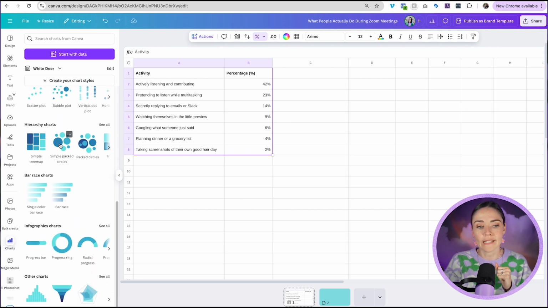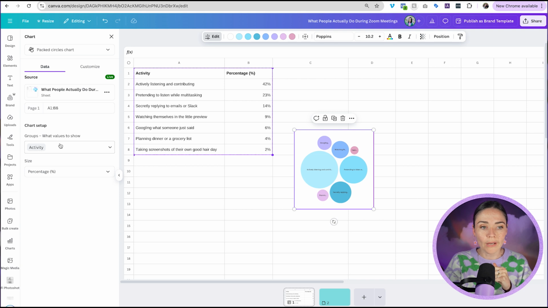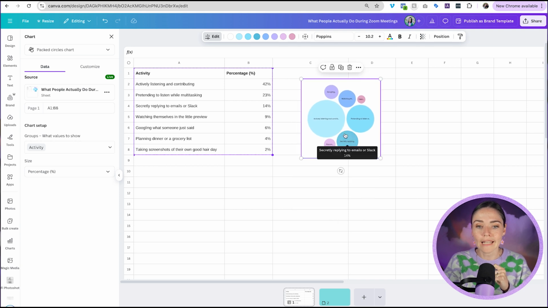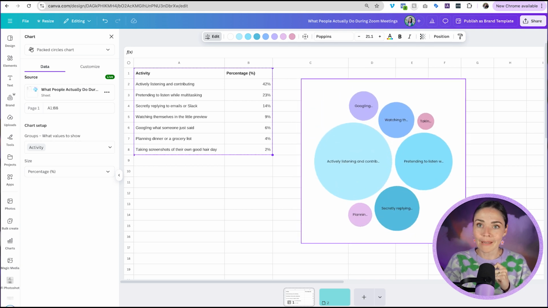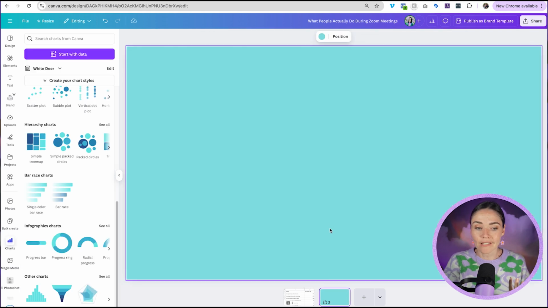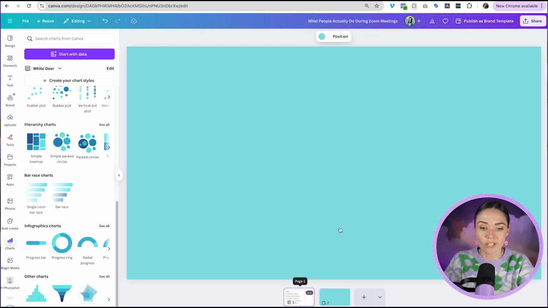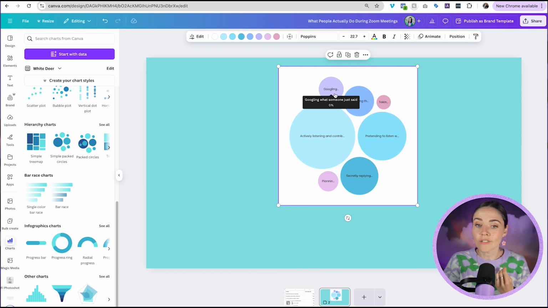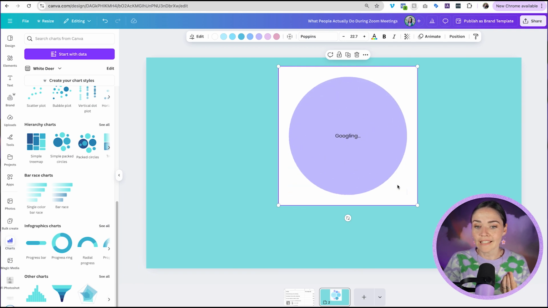For example, if I click this simple packaged circles, you'll see that it puts my data into these circles. But what's even better here is this isn't just a graphic. I could actually even open up maybe a presentation slide and paste in this graphic that we've just created. And you'll see that if I click on this circle, it zooms in on it. If I click this, it zooms back out.